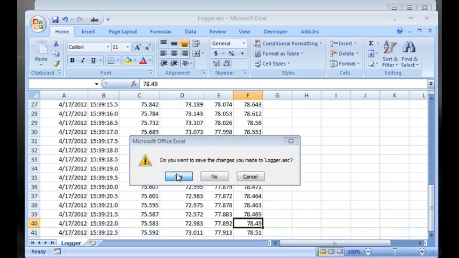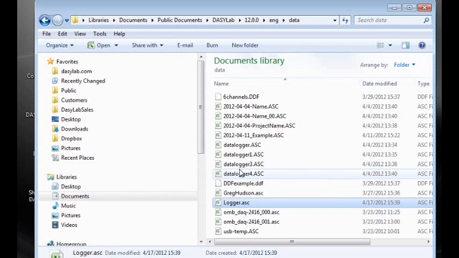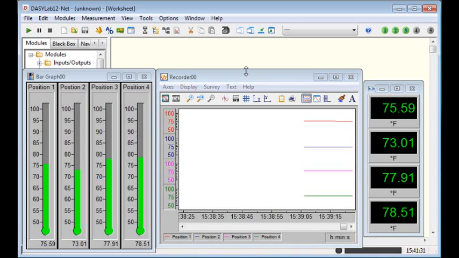So in summary, this has been a hands-on exercise on how to store DASYLab data. I'm not going to save these changes. The USB temperature device is a very reliable device, and DASYLab allows you to work with it quickly and easily.